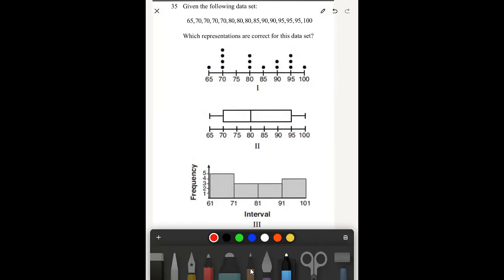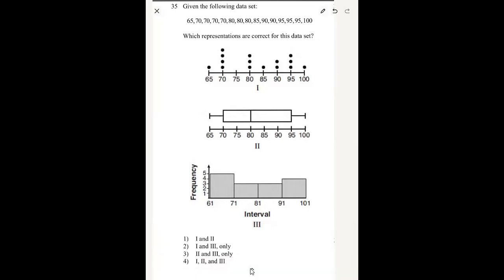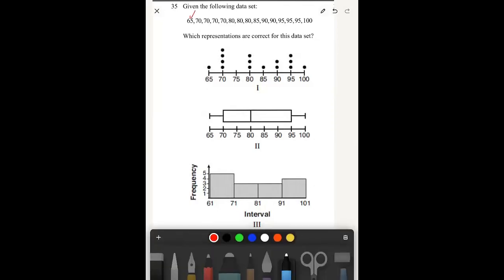So, all right, let's get going. The very first thing you see here is they gave us a data set, and the data set has, let's see, how many numbers is this? 1, 2, 3, 4, 5, 6, 7, 8, 9, 10, 11, 12, 13, 14, 15. We've got 15 numbers here. And let's see. Yeah, we got 15 numbers.